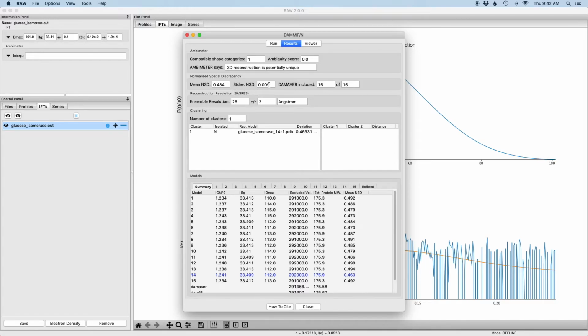The standard deviation, again, is the deviation of the NSD, how much, what's the sigma on the average. Again, you want this to be small. The number of models included, or how many models were included in the average when it makes the average model. In this case, all of the models were included. If you have a larger NSD, some of the models can be rejected.